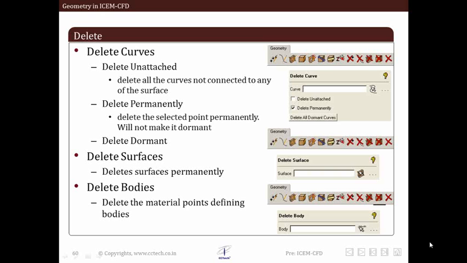Similarly, delete option is available for higher geometrical entities in ICMCFD, that is delete curves, surfaces, and delete bodies respectively, as highlighted in the figure shown. More or less similar kind of operations as seen in the previous slide are also available for these options.